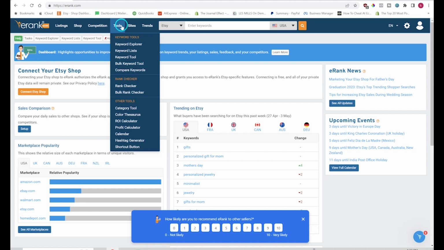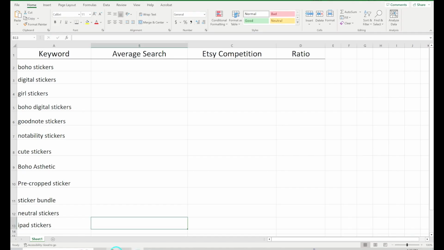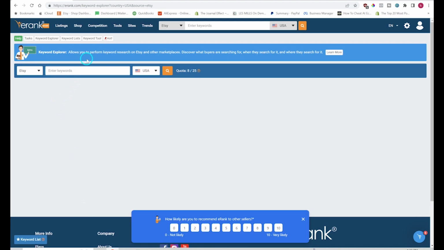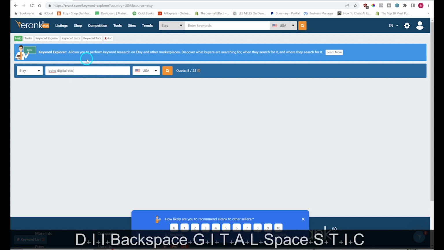We want to come up here to Tools and go to Keyword Explorer. You want to make sure that this says Etsy, because that's what we're searching for terms on, and US, and you want to start looking up these keywords. So let's start with our main word, boho digital stickers.